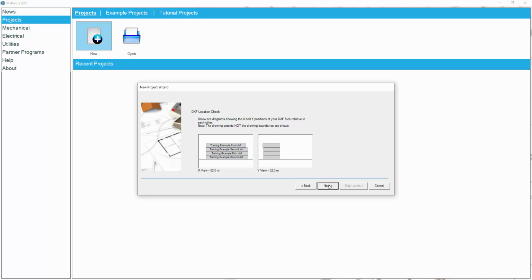conclusion that your floor plans don't line up. And you would then find that later on when you come into the building program that they're all over the place. So at this point, you can make the decision to tidy up your drawings and reintroduce them.